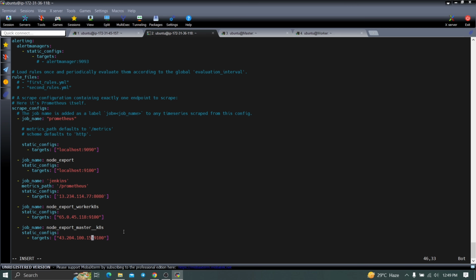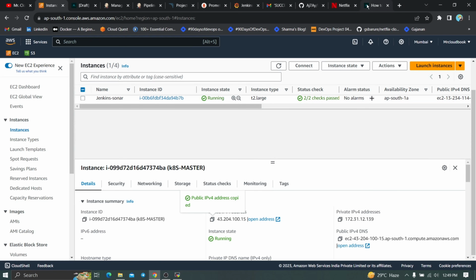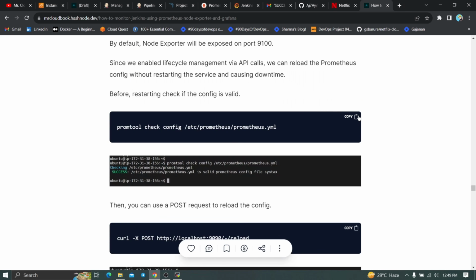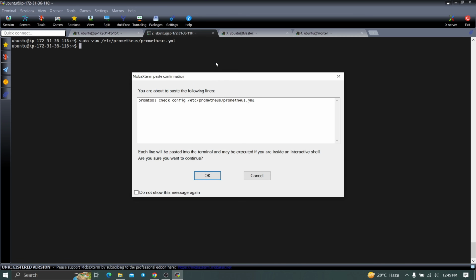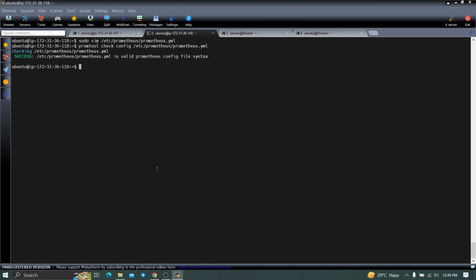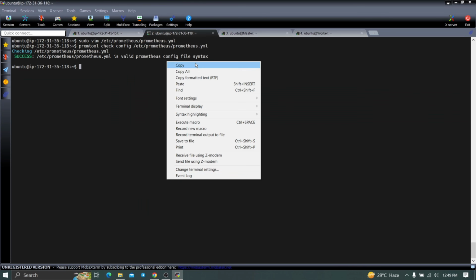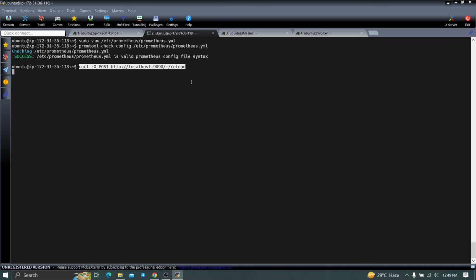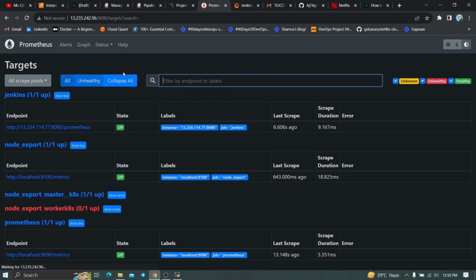So this is done. Escape, shift colon wq, and check with promtool. Let's copy the command again. We have to see whether the configuration syntax is working fine or not, right? With promtool, paste the command here. So everything is working fine. Let's reload this with curl -X POST. And we will reload this one. And let's go to this particular Prometheus and see whether our targets are coming or not.